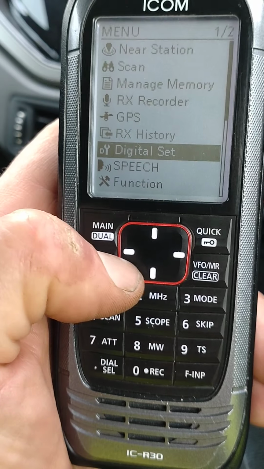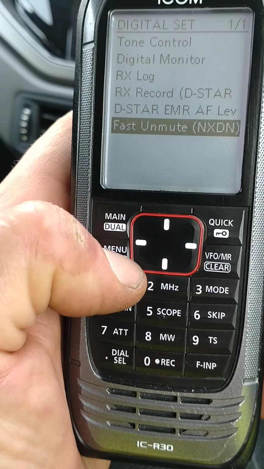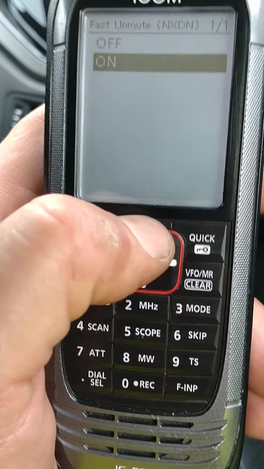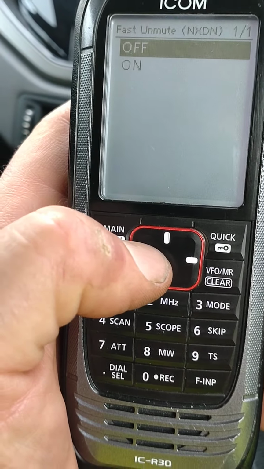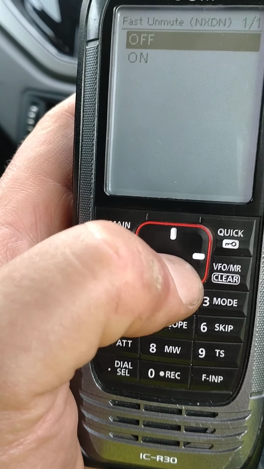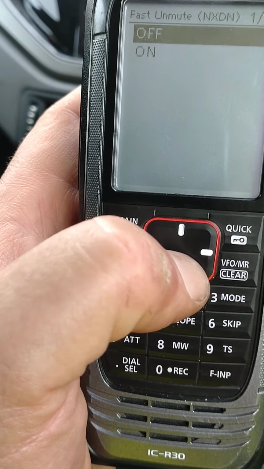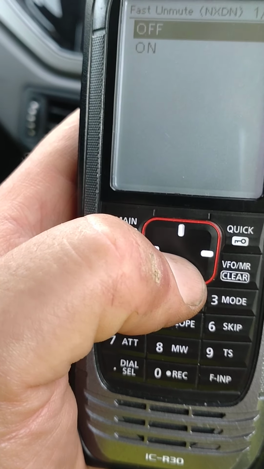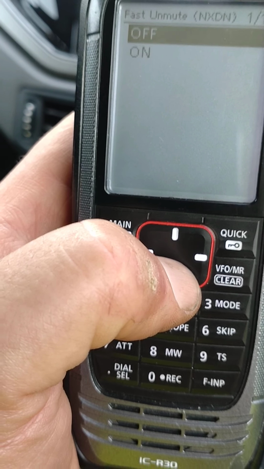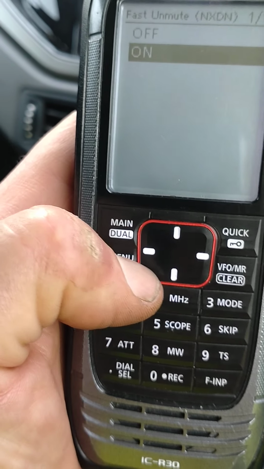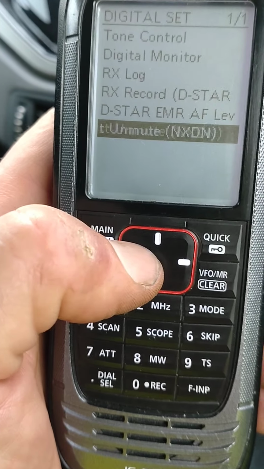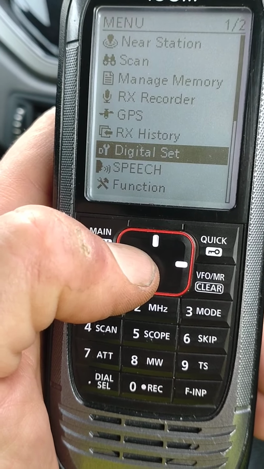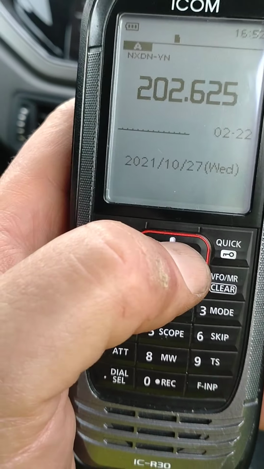So if we go into digital set, fast unmute NXDN on, dead important this. If you've got that set to off, when it lands on an NXDN signal, you're not going to hear a thing unless you've got the RAN number set correctly. I think RAN numbers go from 1 to 100. I'm not too sure, but RAN number is radio access number, I think. Turn that on, and then it will open the squelch, so you hear the audio regardless of what RAN number they're receiving.